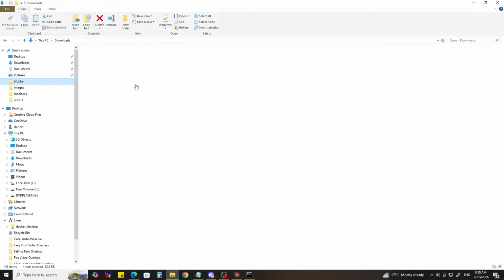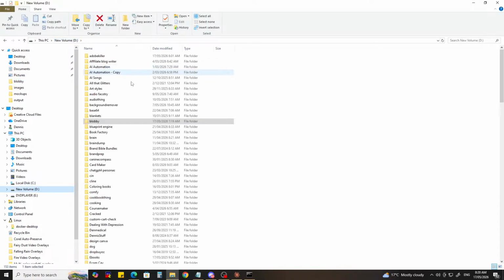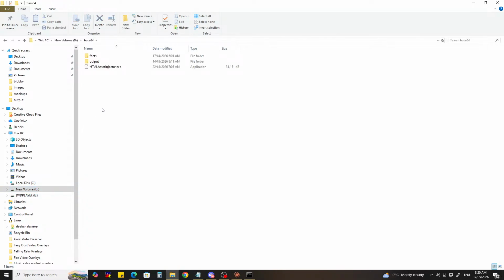I just got to find it. Go to D. Base64. I know I named it there somewhere. There we go. It's the HTML asset injector. Now, the problem with Base64 is every single file that you actually turn into Base64 doubles the file size.